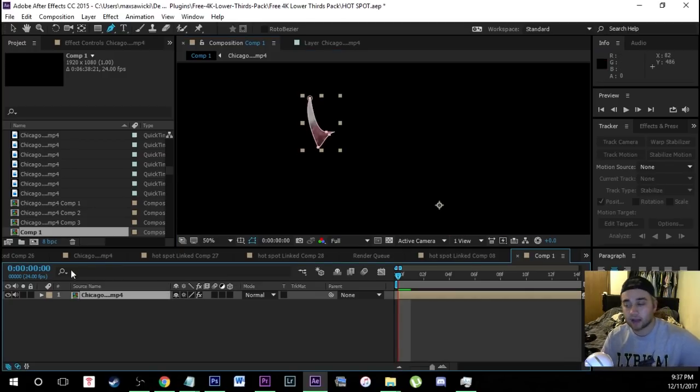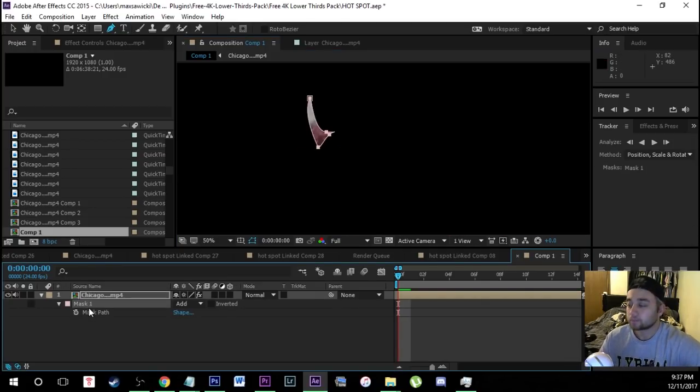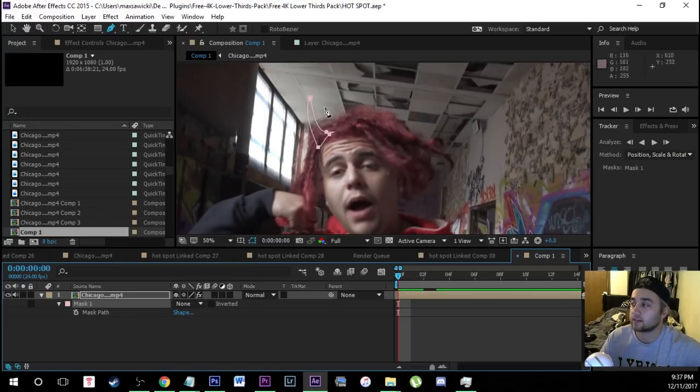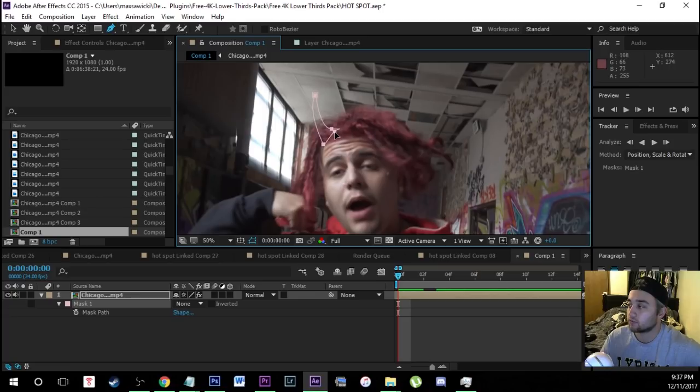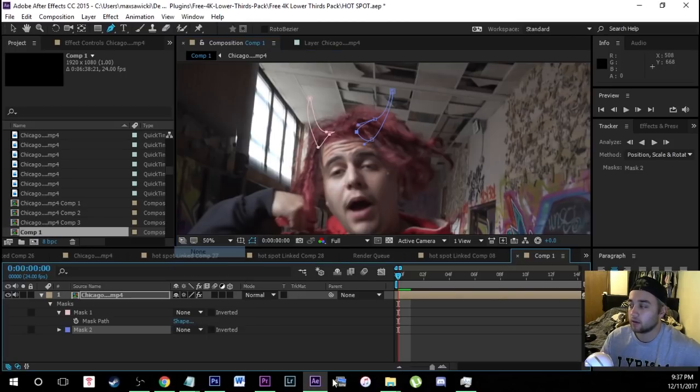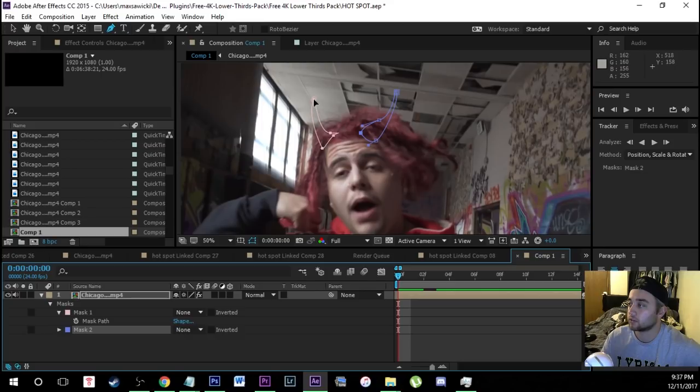Next, since the screen turned black, I'm just going to click M on my keyboard. That is going to open up the mask itself. We're going to change that from add to none, just like this. And then now we can actually see the footage that we're working with. Now I'm actually going to draw a second mask, just like this. We're going to create a second horn, and I'm going to make that one none as well. So now we have both of our horns just like this.